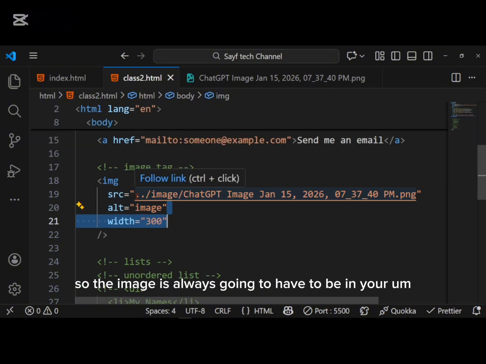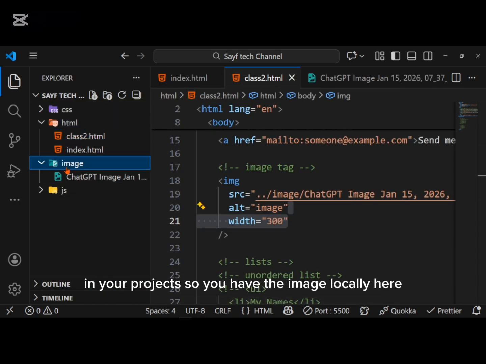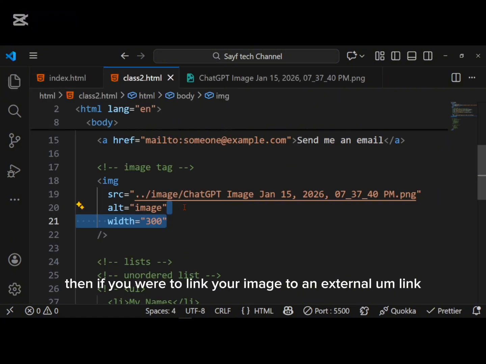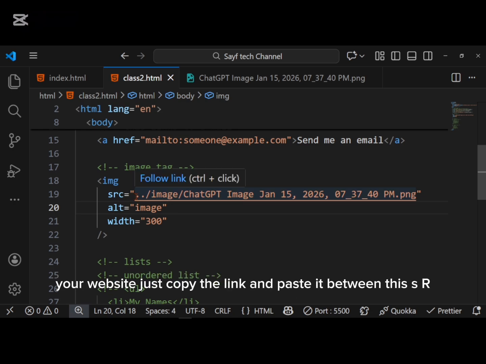So the image is always going to have to be in your project. So you have the image locally here. Then if you were to link your image to an external link, you basically just put the link here. Maybe you have someone's image on the web and you want to apply it in your website, just copy the link and paste it in this src attribute.